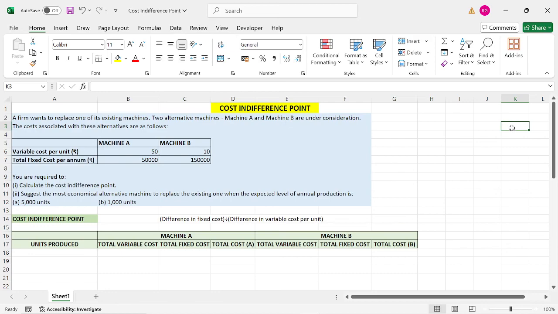We are required to calculate cost indifference point and we are required to suggest the most economical alternative machine if the expected level of annual production is 5,000 units and if the expected level of annual production is 1,000 units. So taking this simple example, we can understand what is cost indifference point, how we can calculate cost indifference point, and how cost indifference point can be helpful in answering the second part of this question.